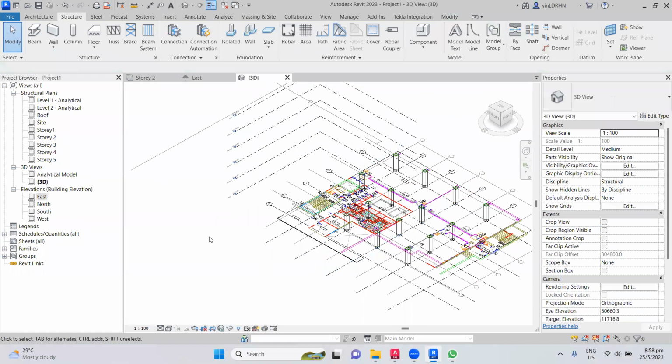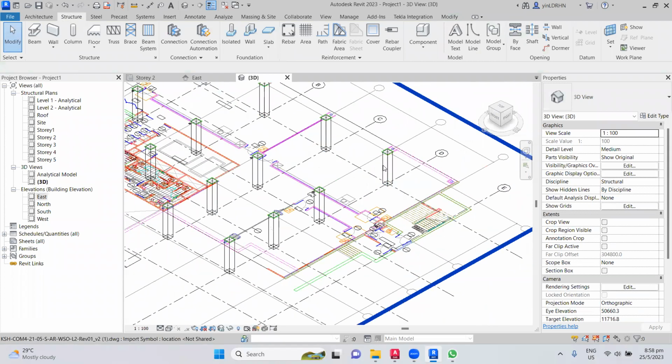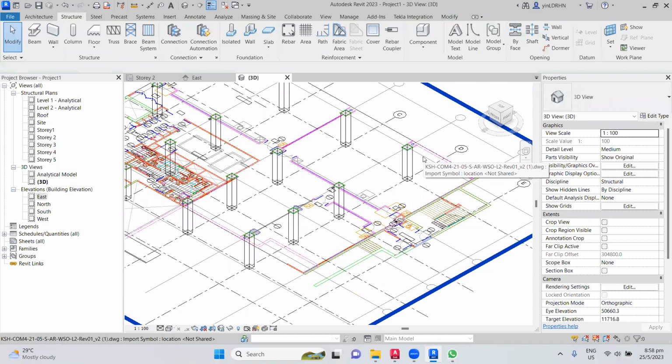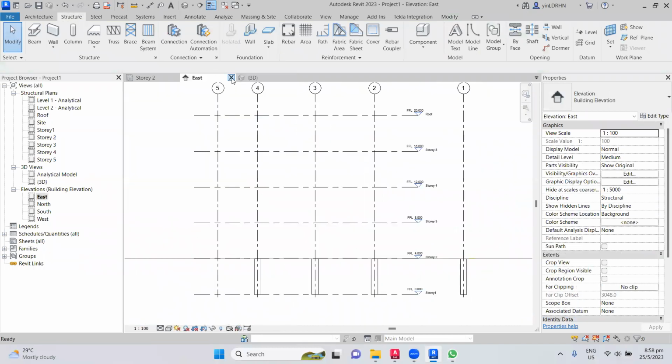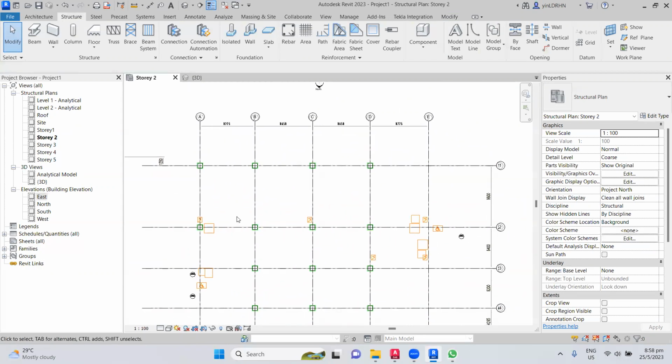If you have doubt, we can go and see in 3D. In the 3D, you can see our columns are here. This looks okay. Column is done. Next, I am going to draw the walls.